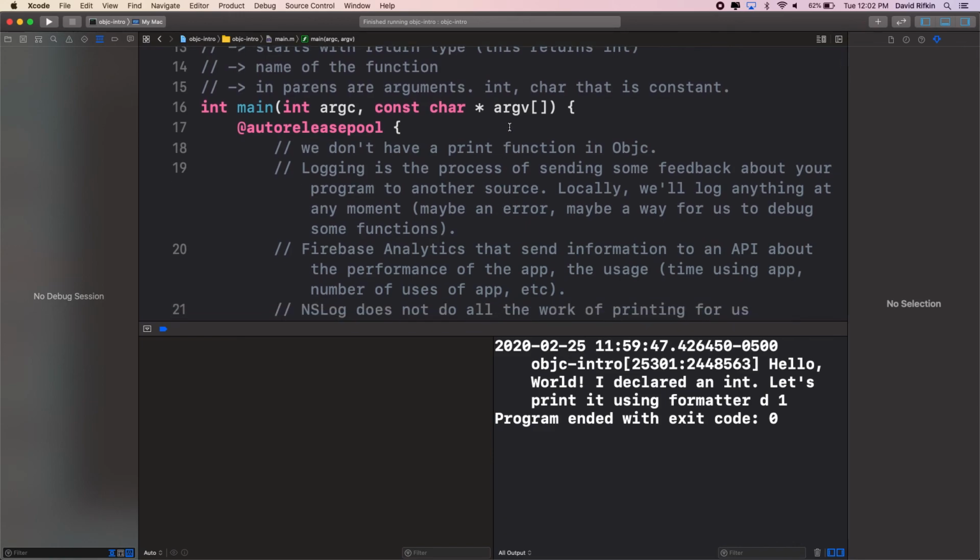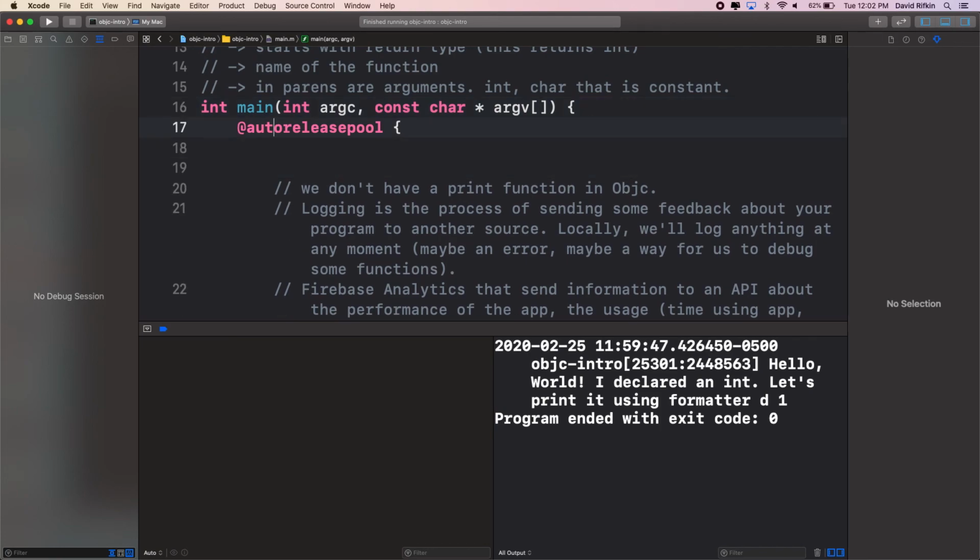So I want to just jump back real quick to my characters. What is this stuff? I've got this argument, char star argv. Oh, it's an array of characters. Interesting. So I want to hit two points here. One is that Objective-C has basic types.